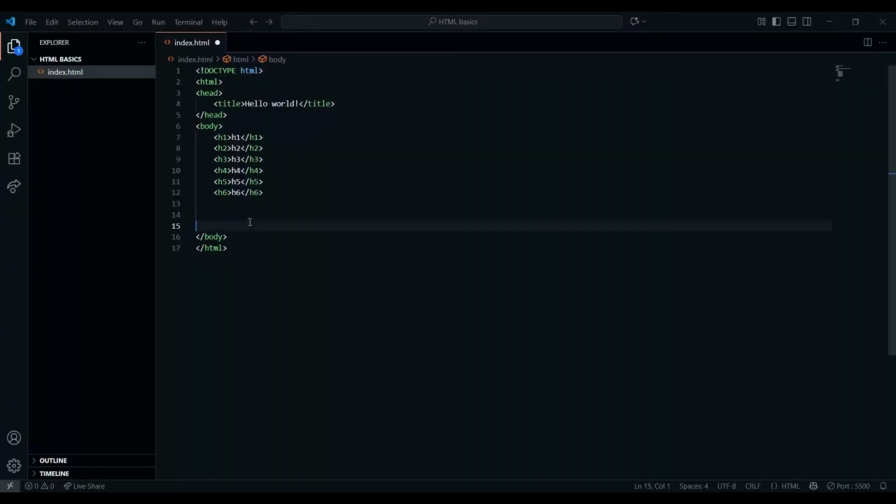So now we are back inside of our Visual Studio Code, and we're going to write underneath these H1 tags, we're going to write P, and then we can write something like hello world. So now we can go back to our web browser and see how it looks.